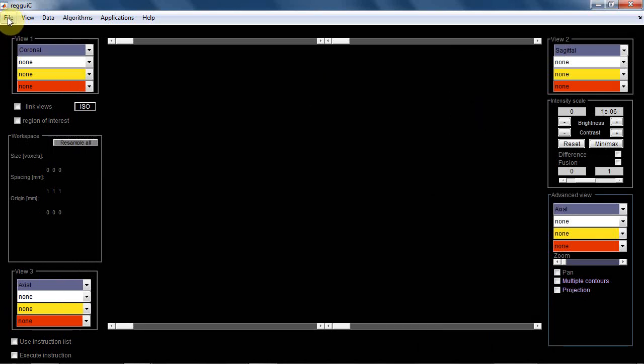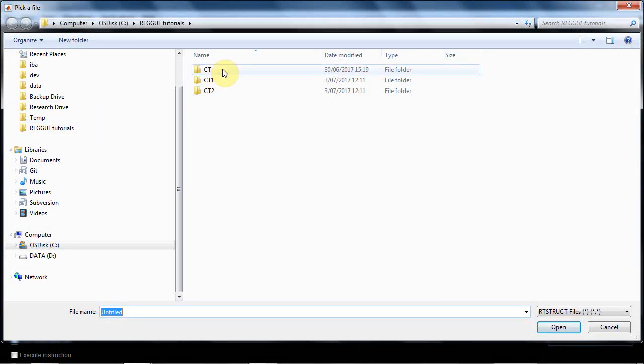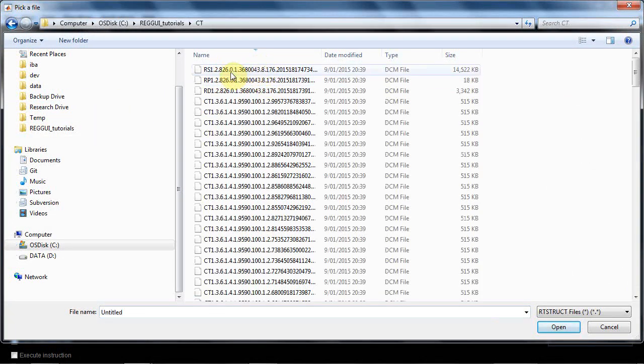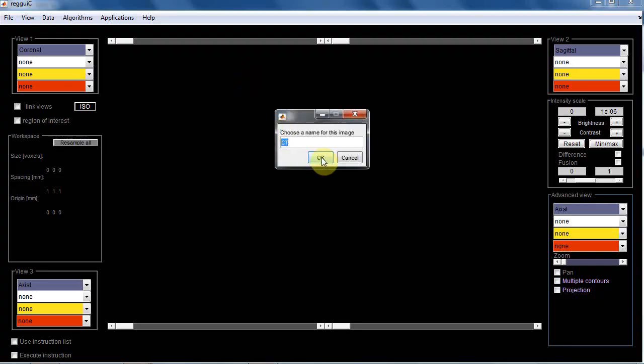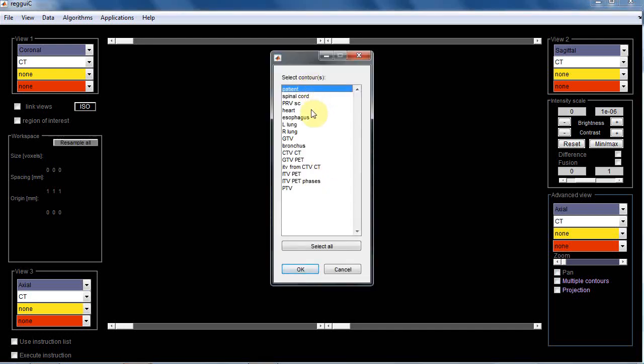So let's import some data, some images into it by using File, Import, RT Image and Contours. So I go into CT and I select the structure sets. Then I have to choose a name for the image. Let's call it CT. And then I will have to select which contours I want to import because there is a list of contours. And I will select patient, the lung contours, and the PTV.